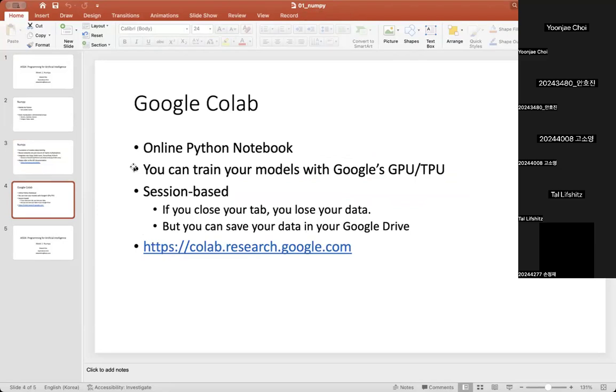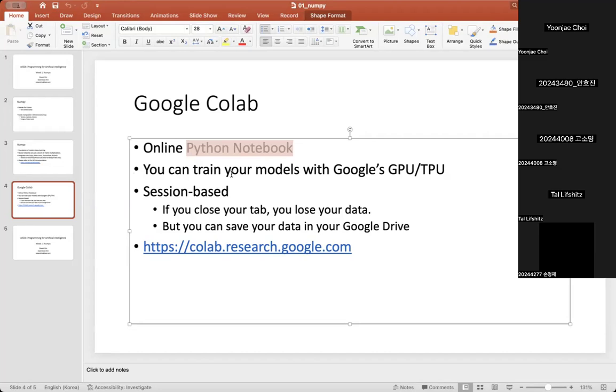And our practice sessions, not just today, but all practice sessions, will be conducted using Google Colab. You can think of Google Colab as an online Python notebook, and you can train your models with Google's GPU or TPU for free, which is awesome. They provide a GPU named T4. I think it's maybe one or two generations before the A100. There were some other generations before that, right? So I think T4 is the free GPU that they provide, and you can use it for 12 hours.